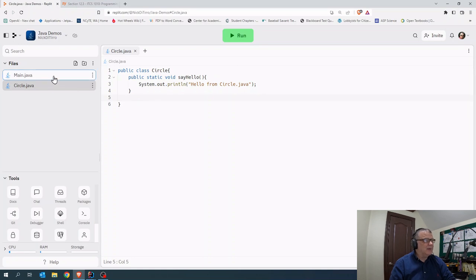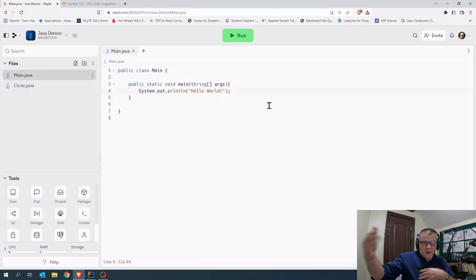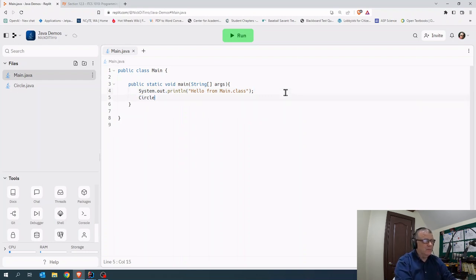Okay. Now let's go back to Java. Let's call that other class. Now I'm going to change it just slightly so we can see. And here under the main class, I'm going to say hello from main class. And I want to call the Circle class. I would say Circle, give it the method name. And since I'm not passing any parameters, I just say Circle, two quotes, sayHello.